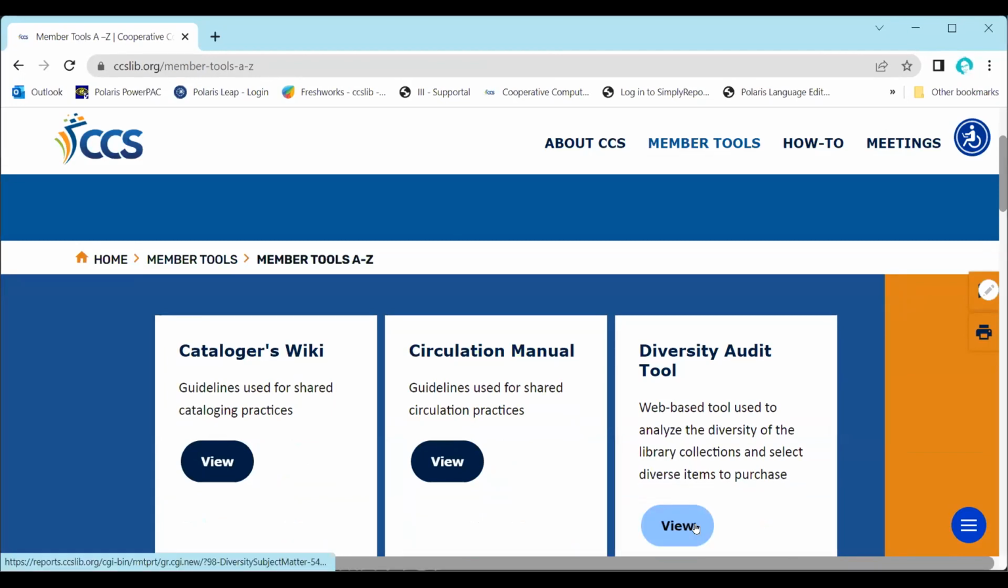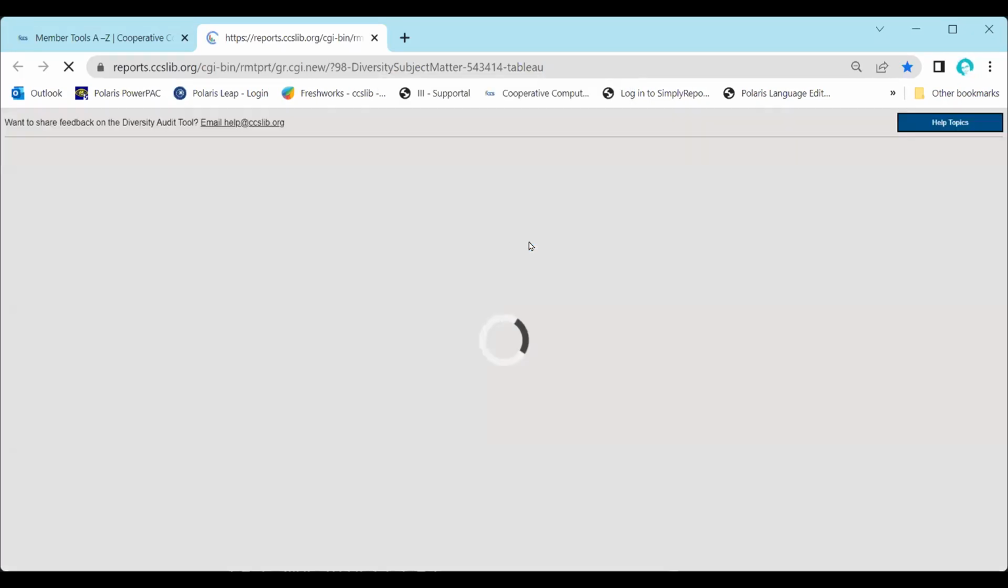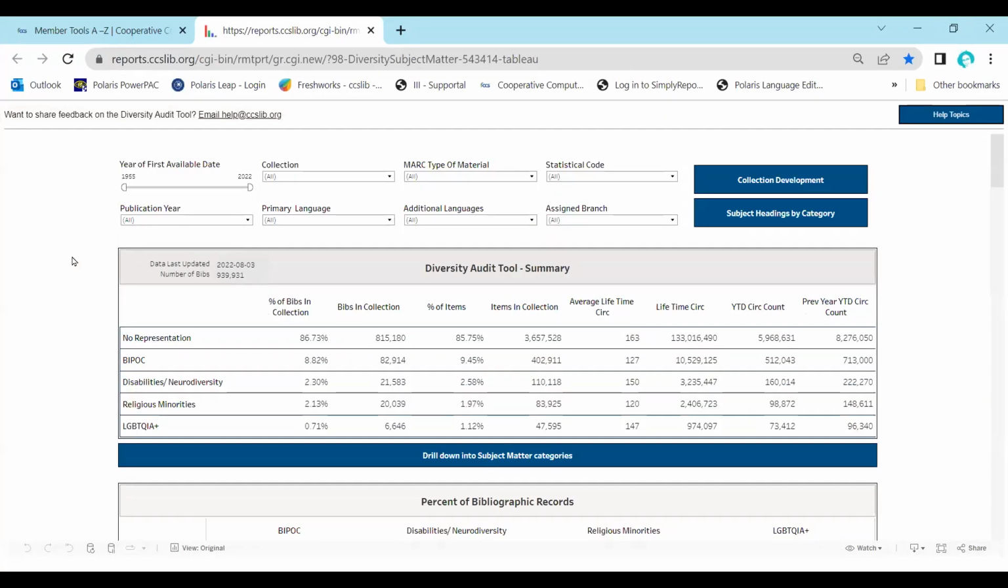If you click on view, it will require you to sign in. You can use your L2 username and password, just like you would sign in to the CCS website or to web reports. And this takes you to that landing page that we call the diversity audit dashboard, that's within the diversity audit tool.